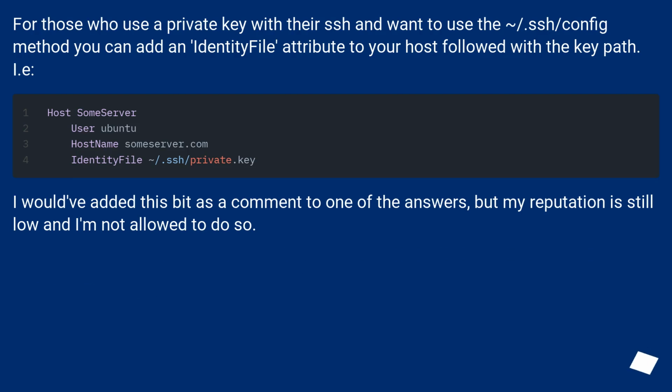For those who use a private key with their SSH and want to use the ~/.ssh/config method, you can add an IdentityFile attribute to your host followed by the key path, i.e. I would have added this bit as a comment to one of the answers, but my reputation is still low and I'm not allowed to do so.